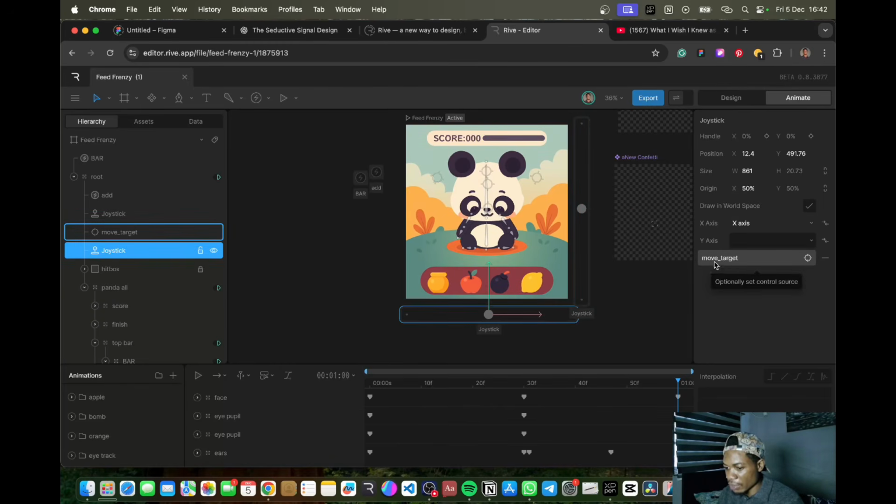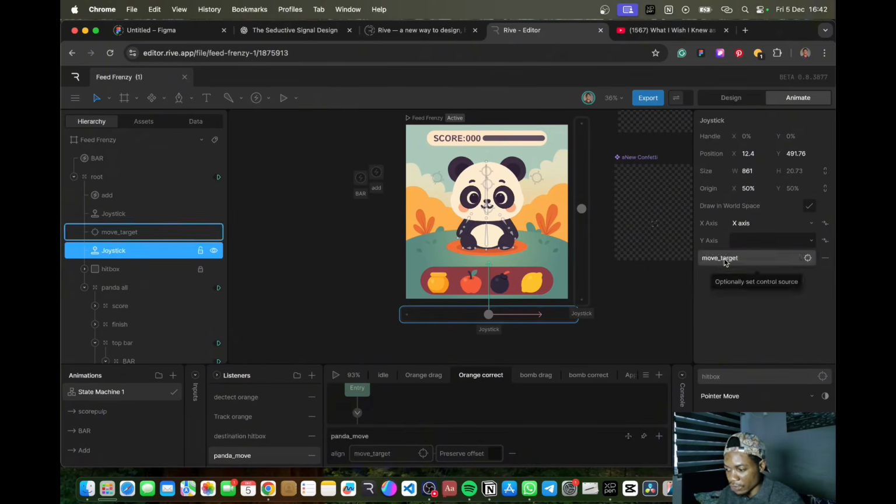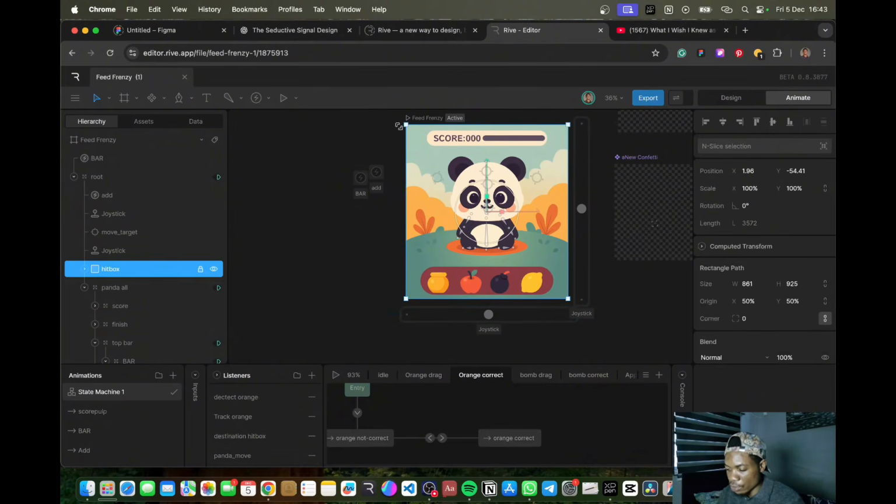I set my move target to this target, which is the one that tracks the whole thing. And I use a hitbox. We have a hitbox here that records the target move, which is our target right there. It's going to follow around inside this hitbox.